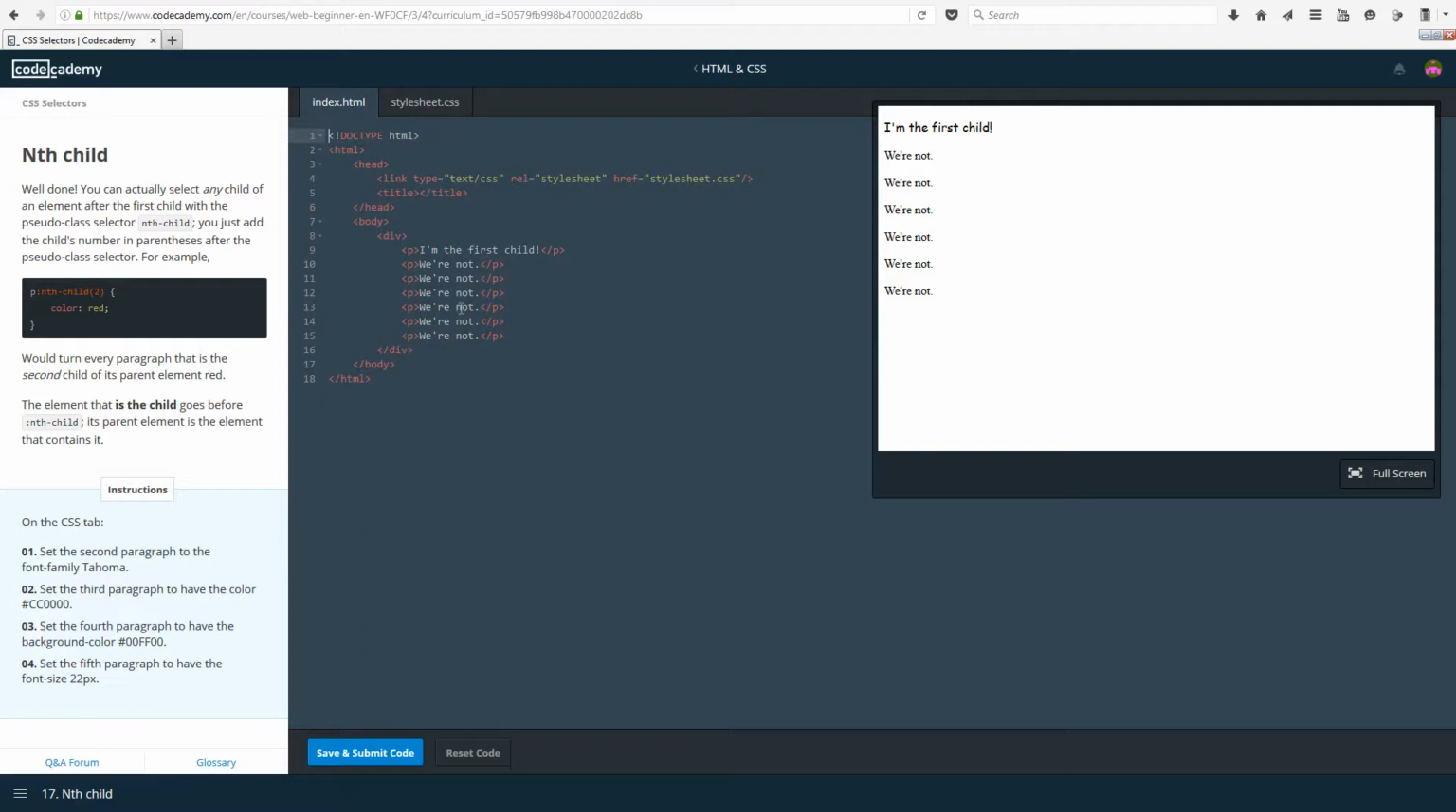So well done, you can actually select any child of an element after the first child with the pseudo-class selector nth child. So you just add the child's number in the parentheses after the pseudo-class selector. So for example, if you want to select the nth child 2, whatever that's supposed to mean, I guess we can find out, you would do this. So this would turn every paragraph that is the second child of its parent element red. So I'm guessing it's going to turn all of these, but not this.